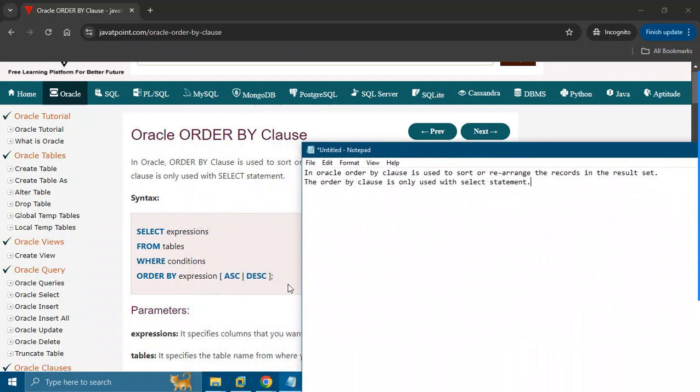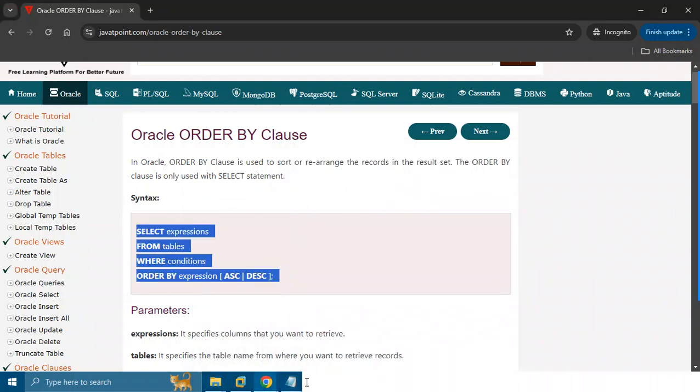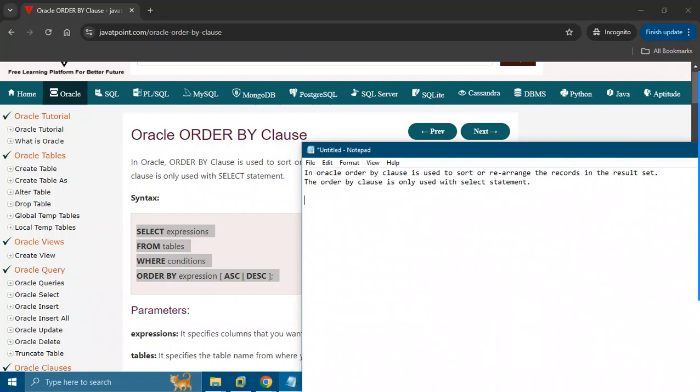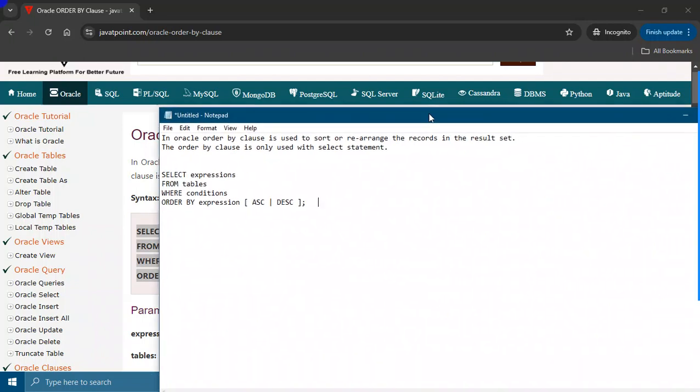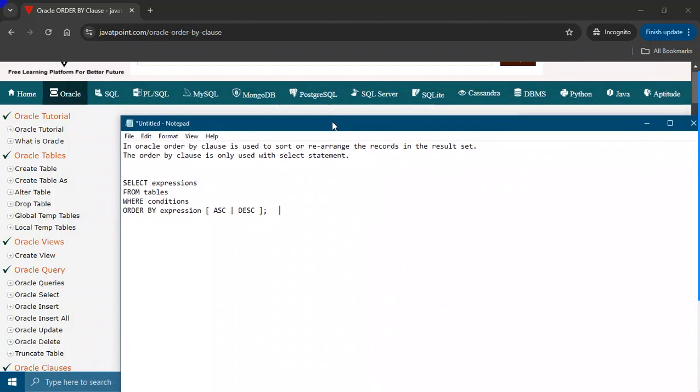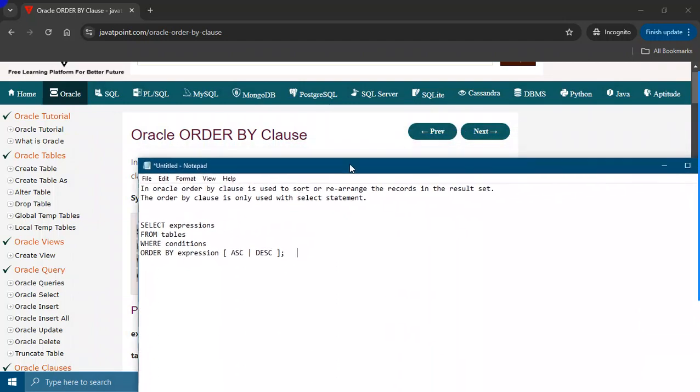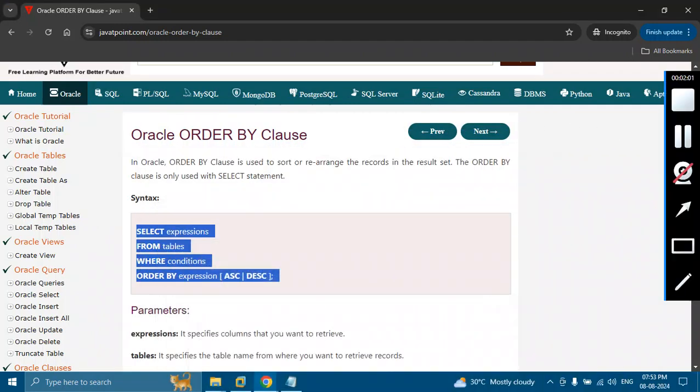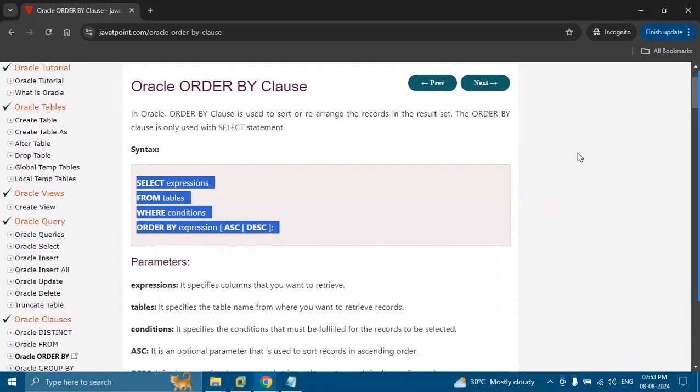Now what is the syntax? This is the syntax: SELECT expressions FROM tables WHERE conditions ORDER BY expression ASC or DESC, ascending or descending. Okay.